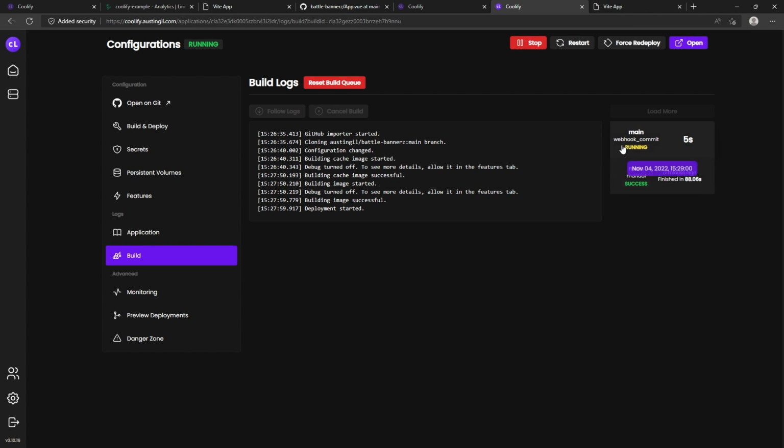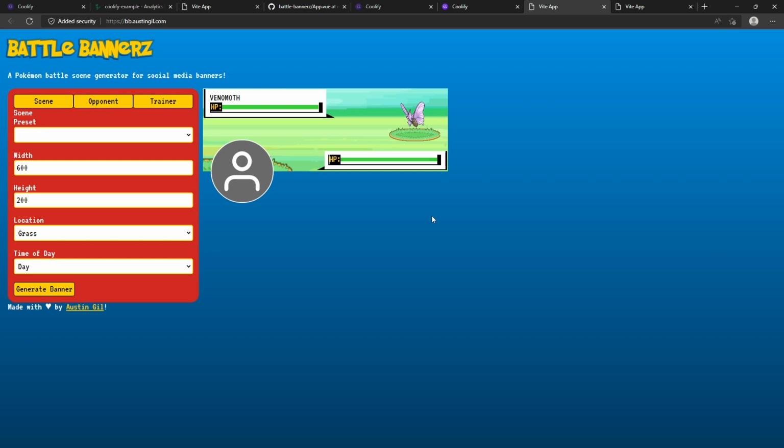It looks like it already tracked that webhook commit, and it's already starting to rebuild. So presumably that's going to work. We'll give it some time and see if it actually updates. Okay, success message after 40 seconds. Let's hit that open again. And there it is. There's my little exclamation mark.